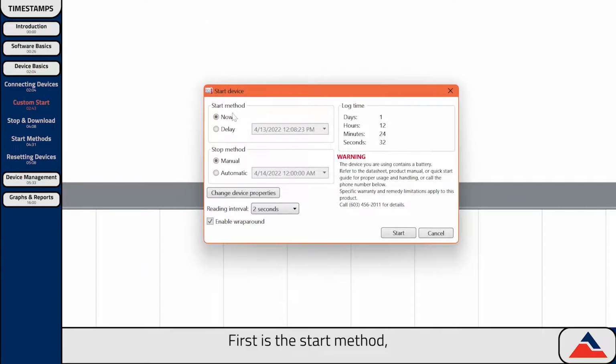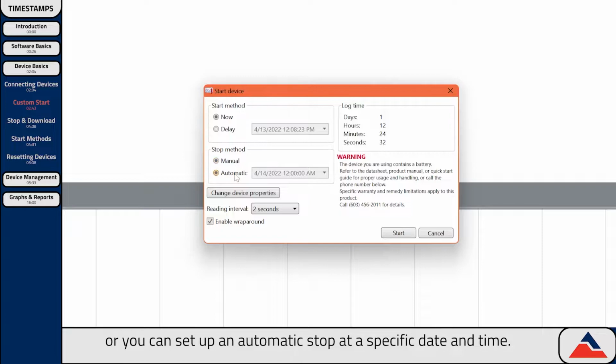First is the Start method, where you can choose to either have the logger start recording immediately, or have it delay until a specific date and time. Some devices may also feature a manual start, which means you can start the device with a button located on the device itself. Refer to your device manual for more information. For the Stop method, you can either manually stop the device after reconnecting it to the software, or you can set up an automatic stop at a specific date and time.